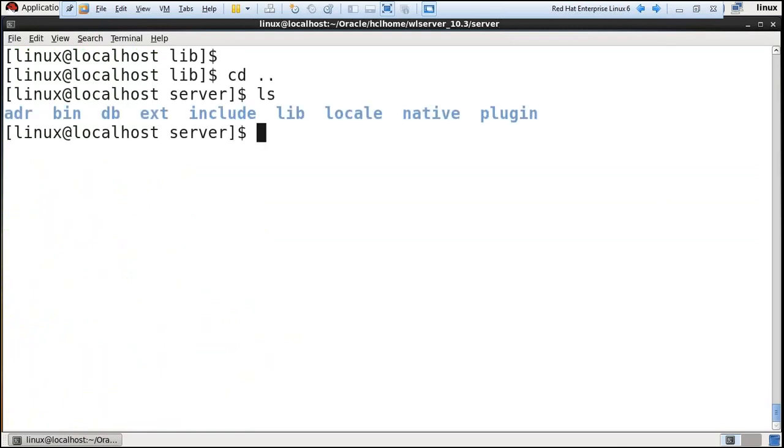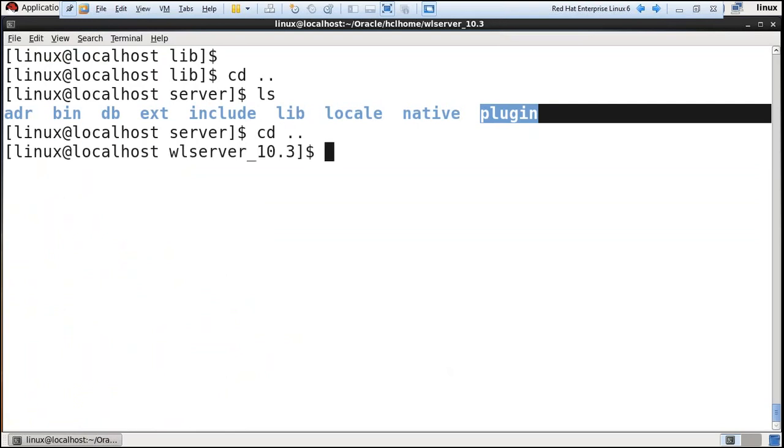Then after that you have native and as well as local. These are native, and the plugins. The plugins directory generally contains the Apache plugins, used whenever you want to install and integrate with the WebLogic server. That will come later, okay? That is regarding the plugins available under the plugins directory.